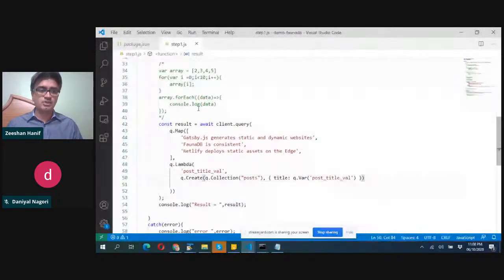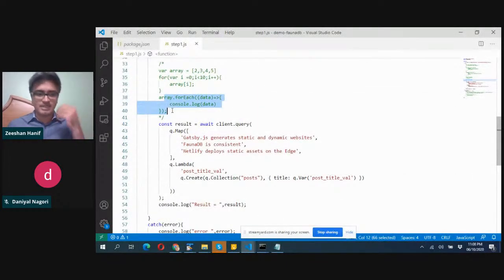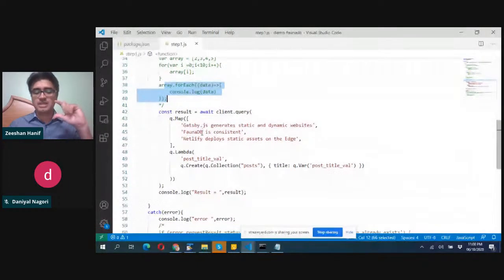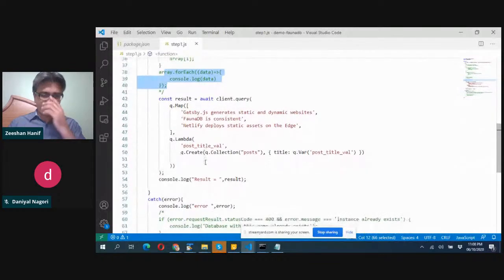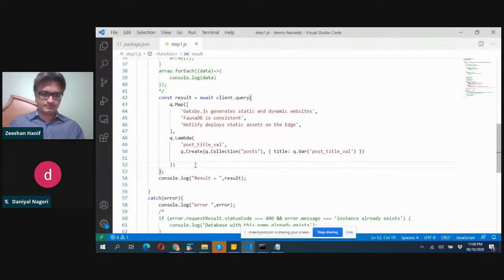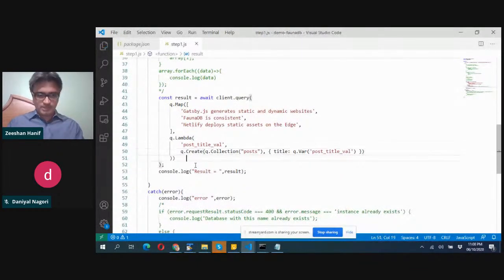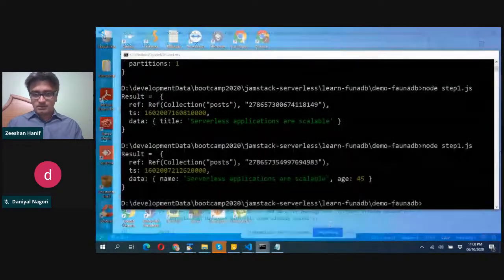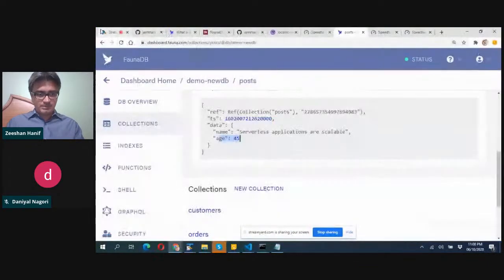So it's exactly the same. We could use forEach; we have used map functions. It's exactly the same, just a different style. Okay, so now let's execute it. We are live now, right? Yes.